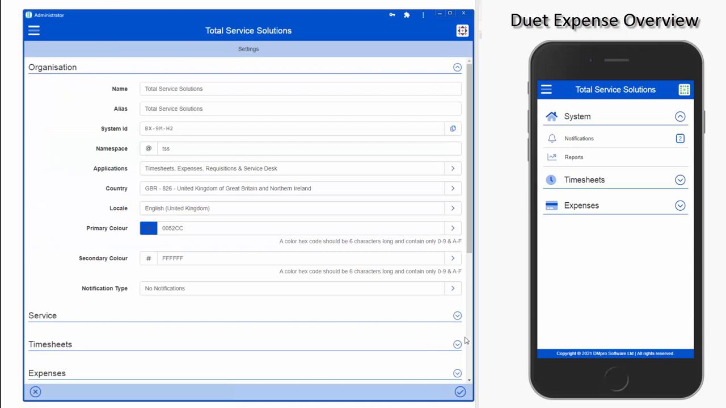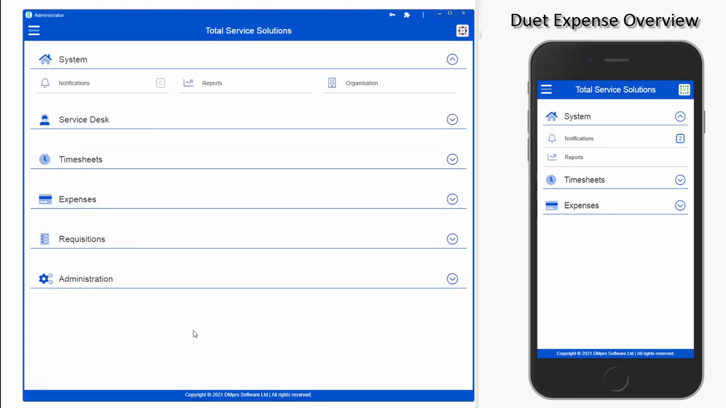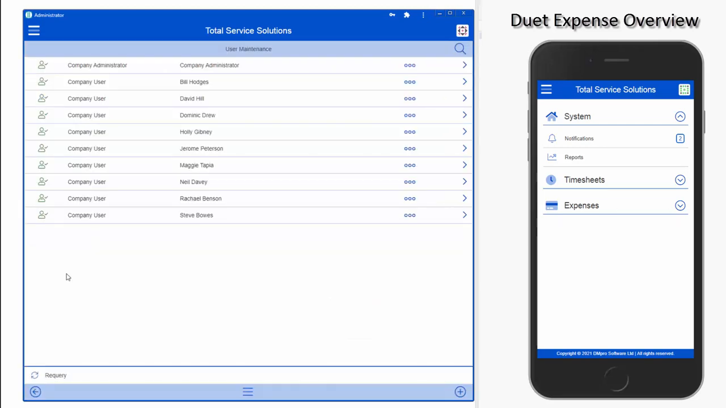There are rules controlling the way the system operates. Under the Expenses branch, you can specify if approval of the expense is required. If needed, default approvers can be set. This default can be overridden individually for each expense user. To see the settings for each user, let's open Users in the Administration section.